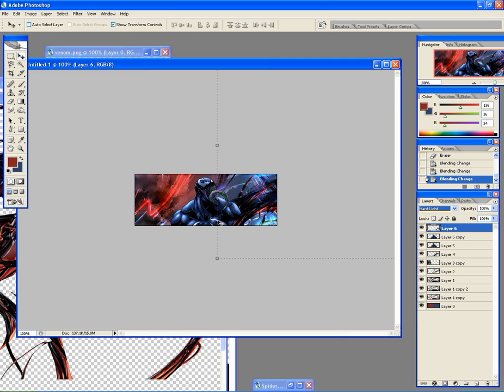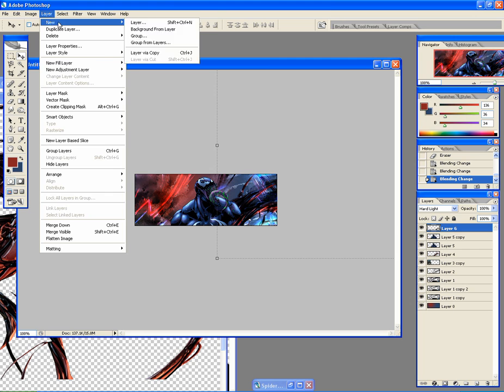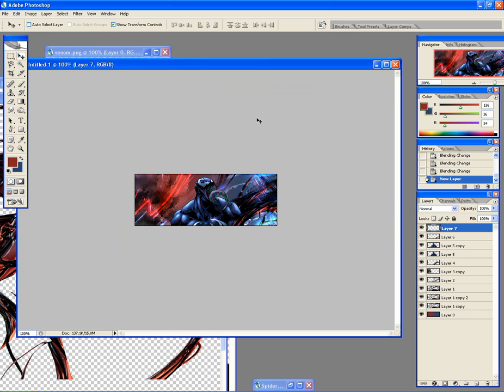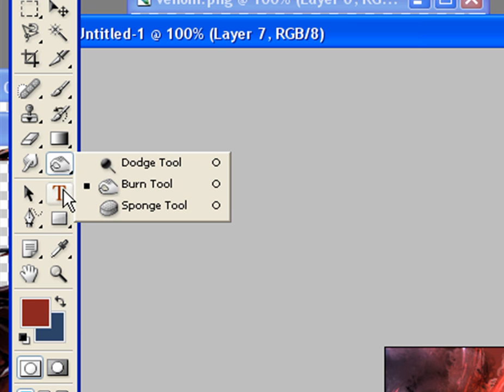And now what we do is make a new layer. So layer, new layer, and we press Control, Alt, Shift, and E. This will merge all the other layers into one layer, which is this one. And what you do in this layer is you can sharpen the parts you want to stand out, which is usually the foreground, and the background blur.